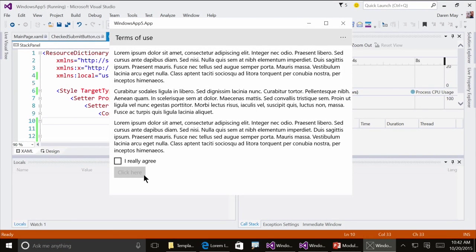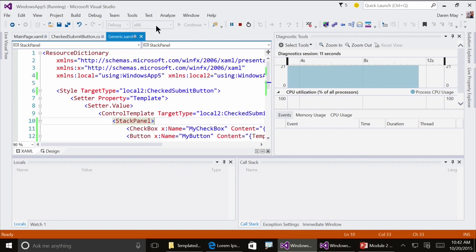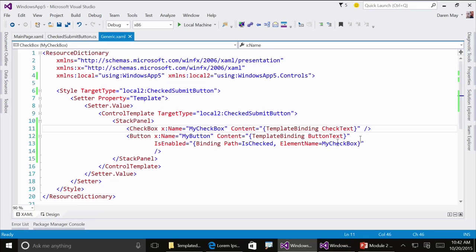Nice. So here we are, not checked, so it's disabled. I'll go ahead and check it, and now it is enabled. That's really great. We're really getting a lot of functionality fast for free. That's what XAML does for us. Yeah, it really is.